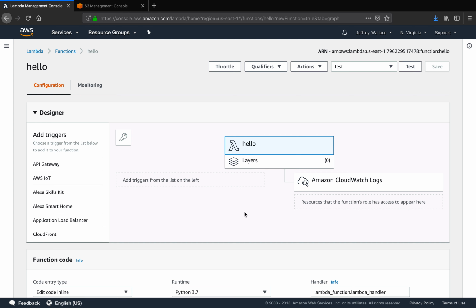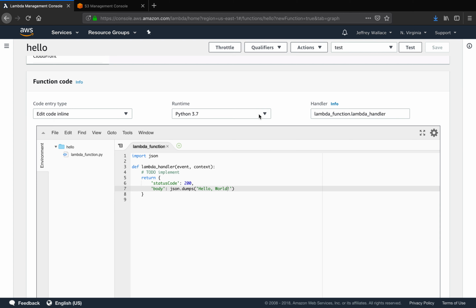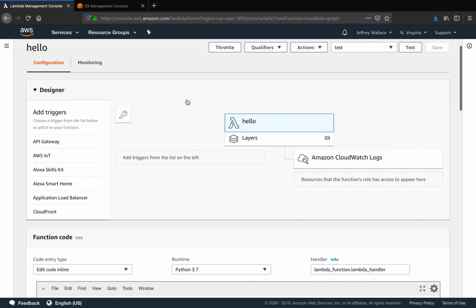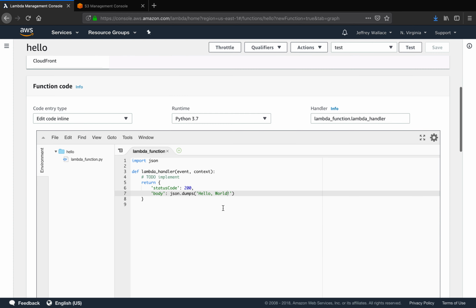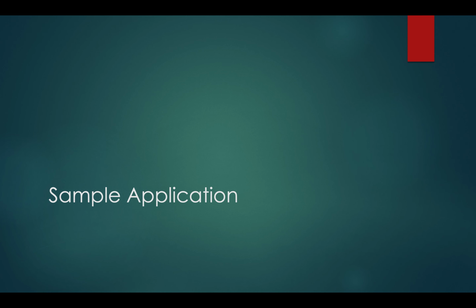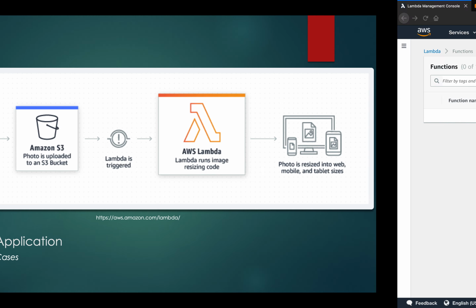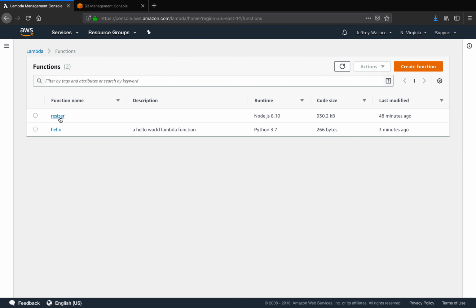So that is the end of our hands-on demo, just to give you a sense of what the console looks like with a very simple Lambda function. The next thing we're going to do is the sample application. We're going to go back to this use case where a photograph is taken, you upload it to an S3 bucket, and you run image resizing code. Before we do that, we're going to go back, and this is what this resizer function is doing. I'm going to show you what it looks like first.